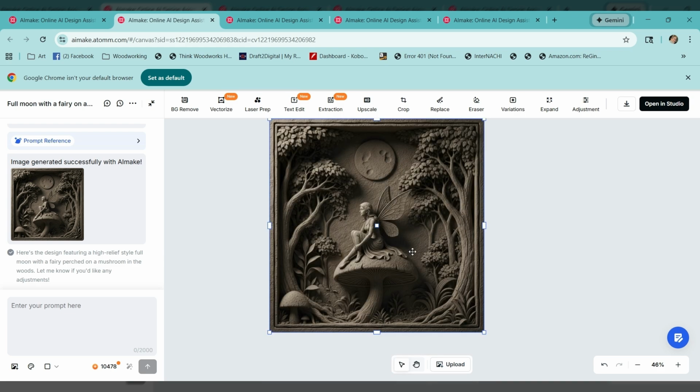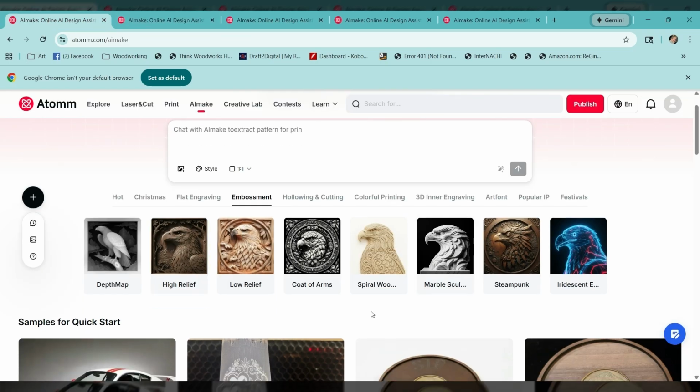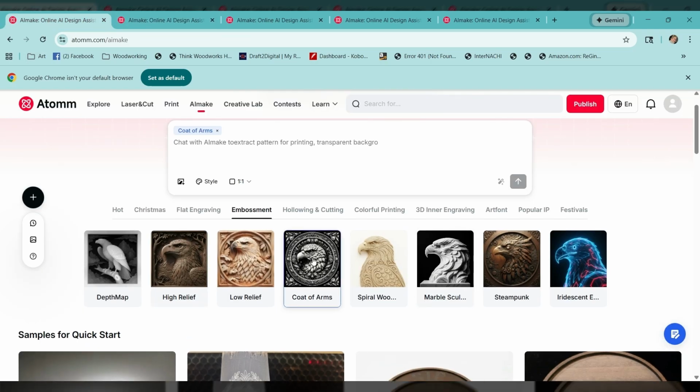We'll do that. All right, so we'll save that one and we'll go and we'll do another one and see what we get. All right, on this one, we're going to do coat of arms. And coat of arms is a whole nother type. And those come out pretty, and I'll show a couple of those too. I've done a few of those.